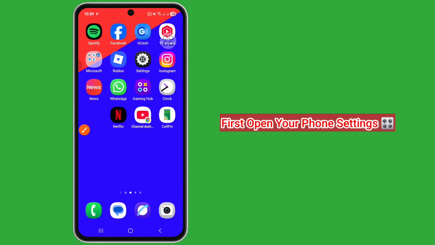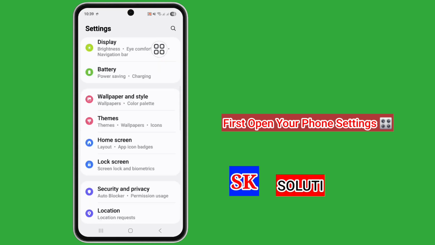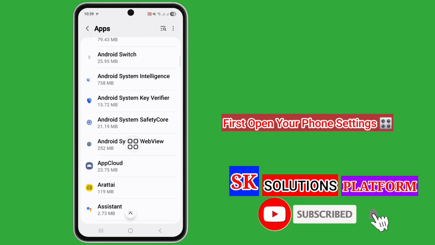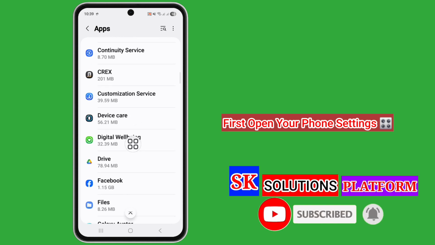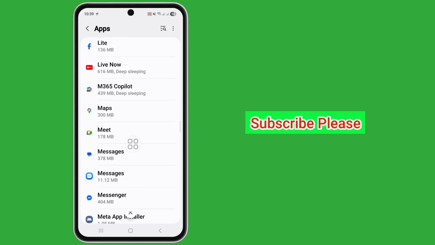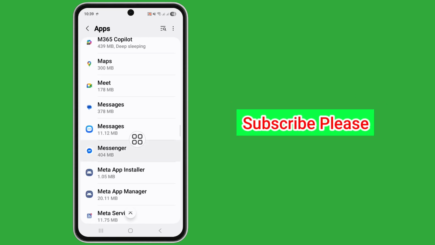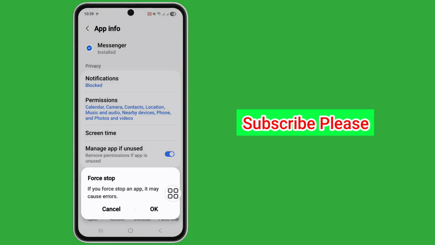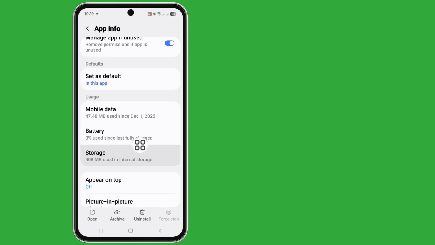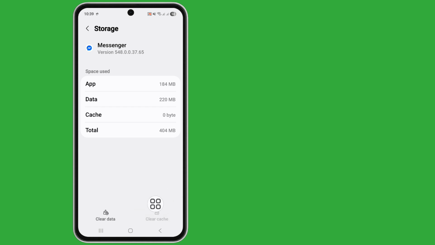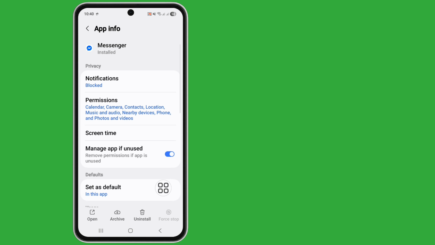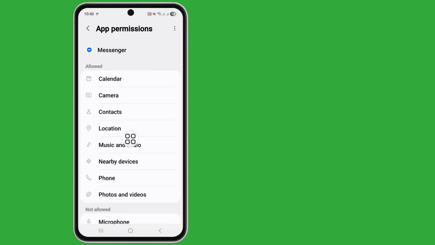First, open your phone settings and scroll down. Now tap on the apps option, scroll down. Now tap on Messenger and force stop. Okay, scroll down. Now tap on storage, clear cache, clear data, delete. Okay, go back. And now tap on the permission option and allow all permissions.